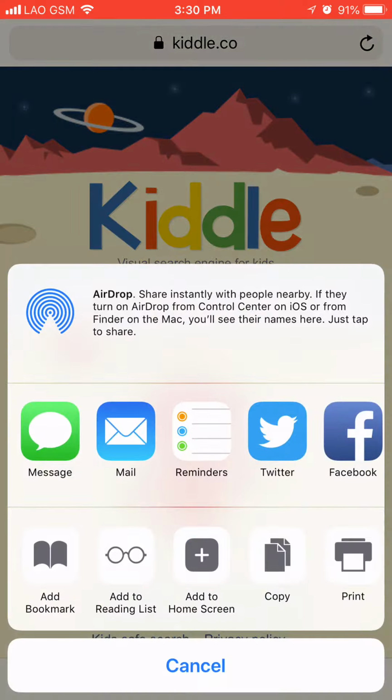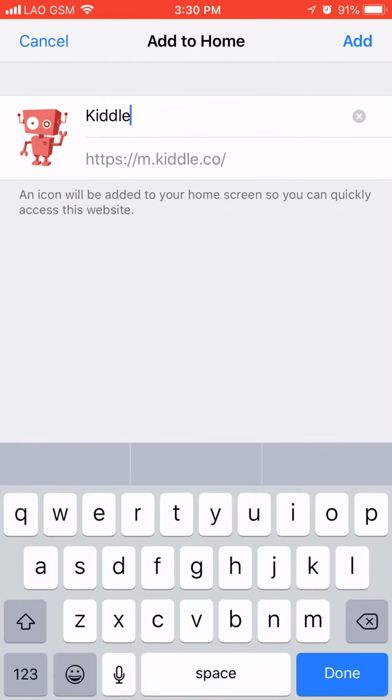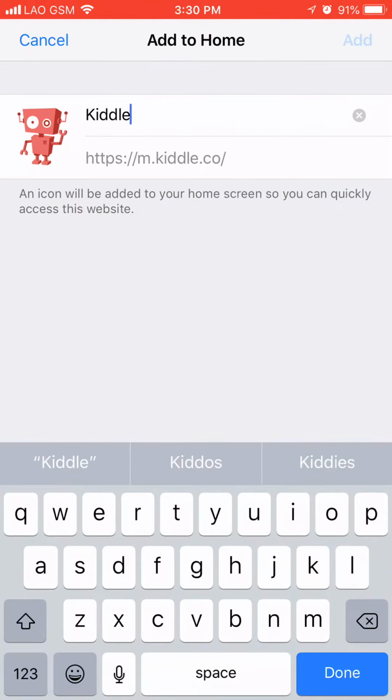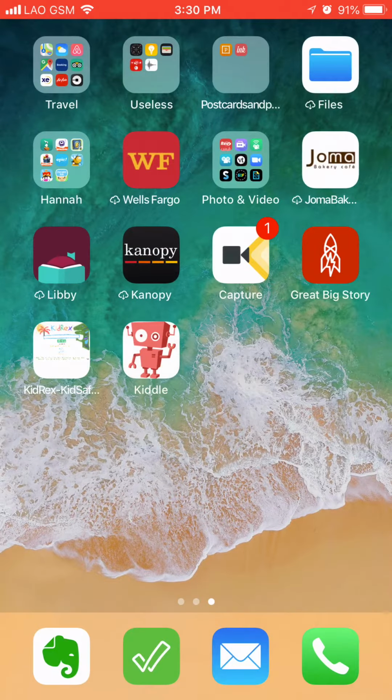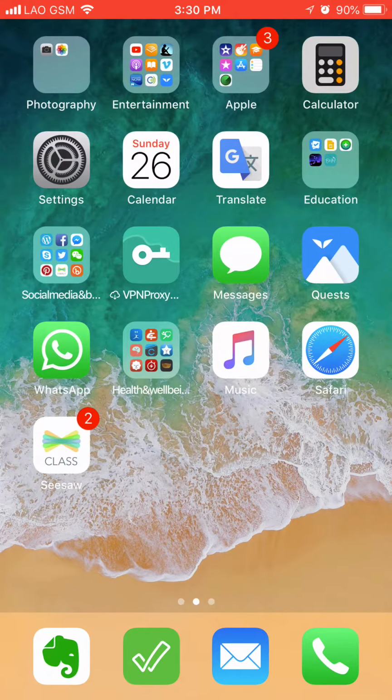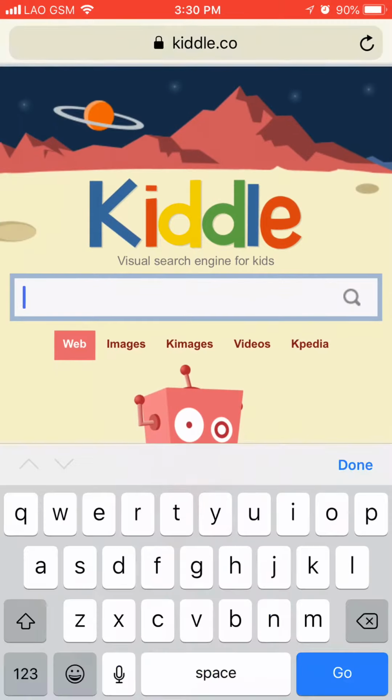So I am going to now choose that one, add it to my home screen. Yep, that's the name of the device. The icon is Kiddle. That could be pretty much for any of the websites that you would like to save.